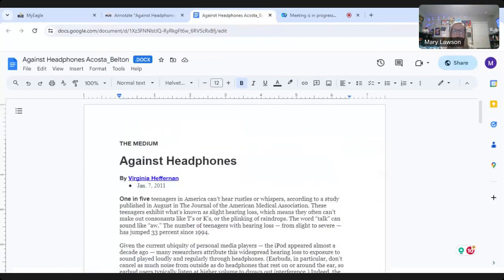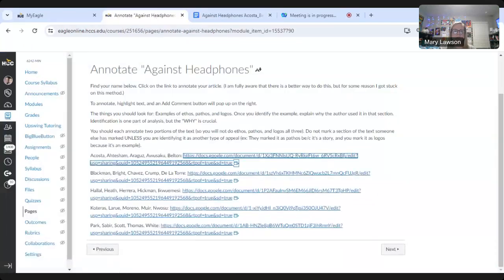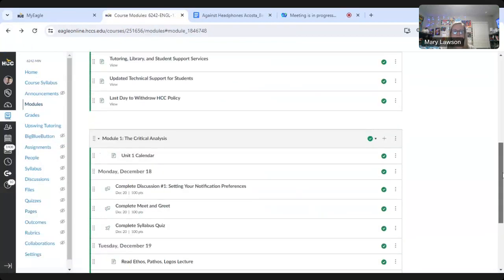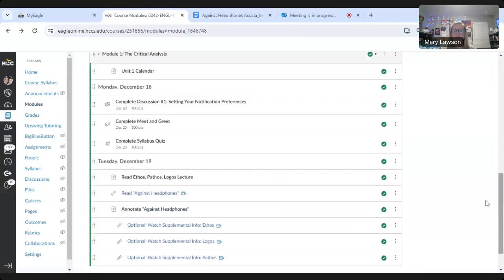So you're going to annotate this for Ethos, Pathos, and Logos, which is what the first lecture was about. And to do this, you can highlight and then add comments there. So you're going to annotate in your groups different articles. So make sure you're clicking on your own group. All right. And that's Monday and Tuesday.